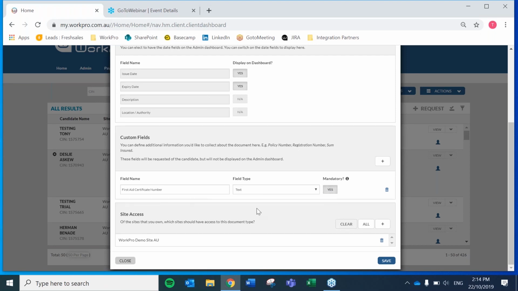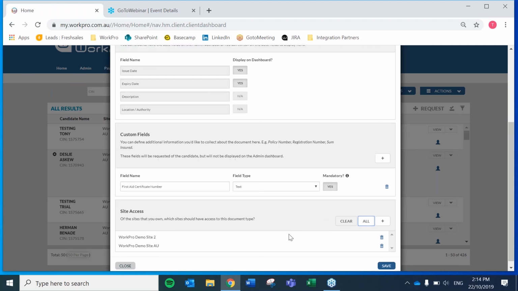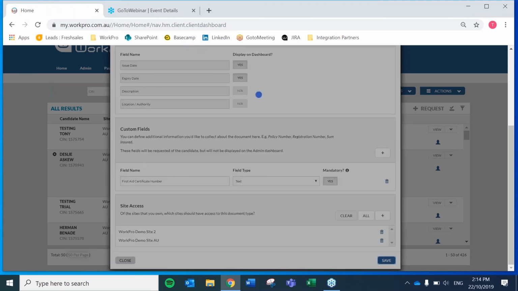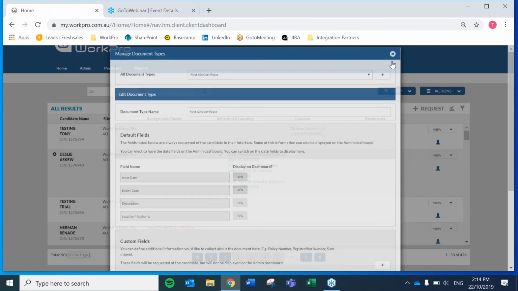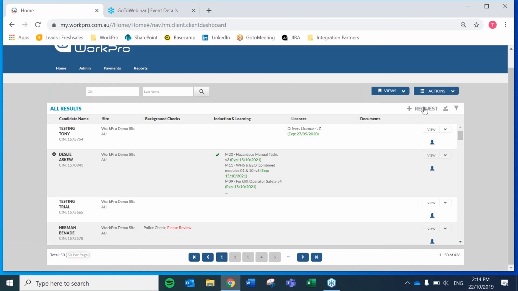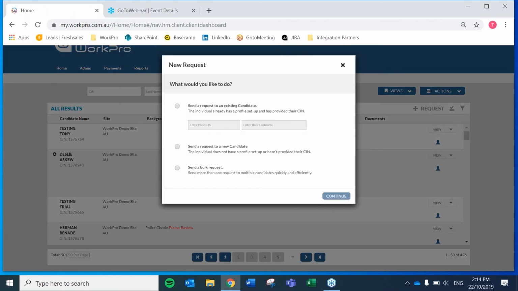And do you want to have all of your sites? So if you have more than one site built within the WorkPro platform, you can say, I want all of my sites to have access to request someone to upload their first aid certificate. So once you've done that, click save and close.